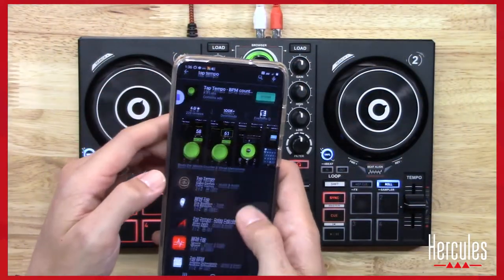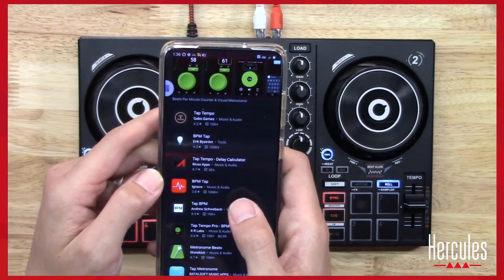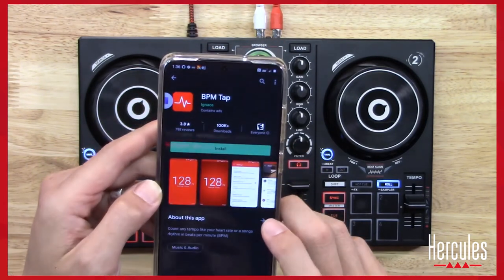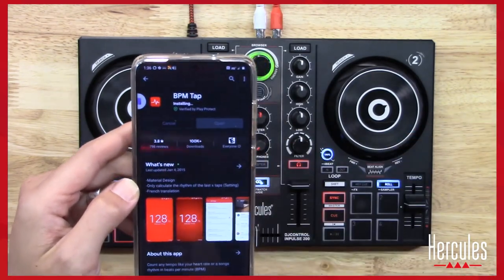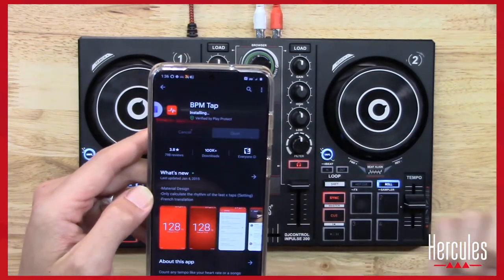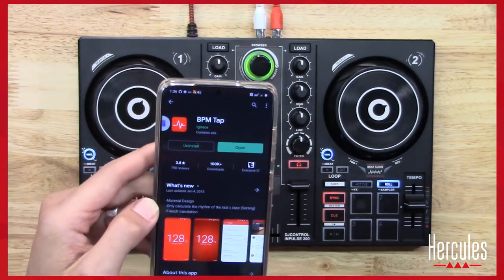I typed in tap tempo, and these are all the different apps that have popped up. The one that I've used before is this red one, BPM tap. So I'm just gonna install this real quick. And the reason why I like this is it's very simple. And literally all you're doing is just tapping along to the beat. So you're gonna play the music.